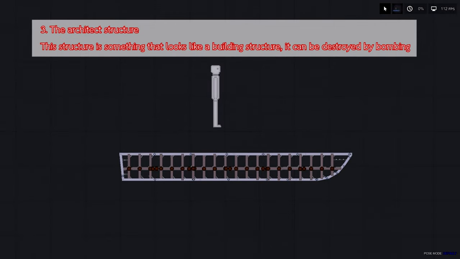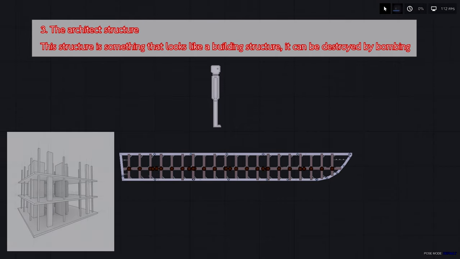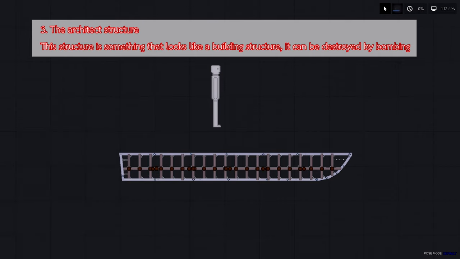3. The architect structure. This structure is something that looks like a building structure. It can be destroyed by bombing.